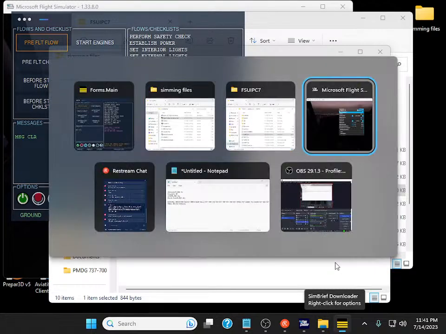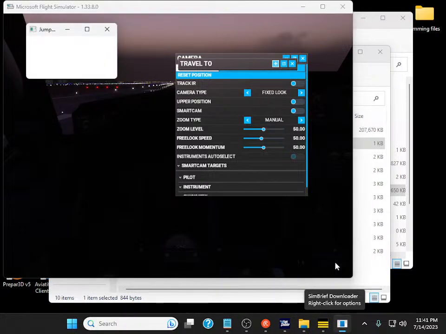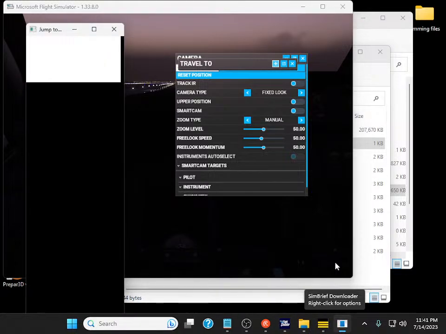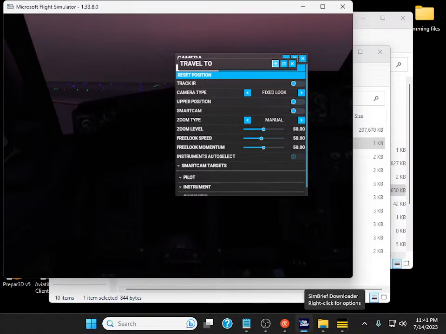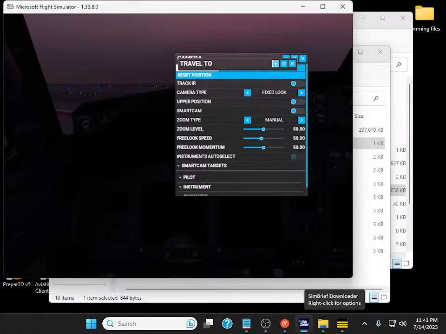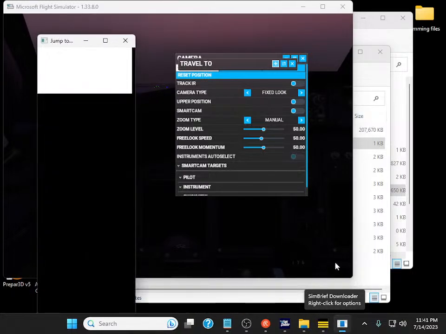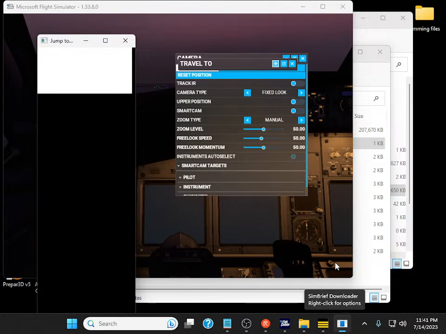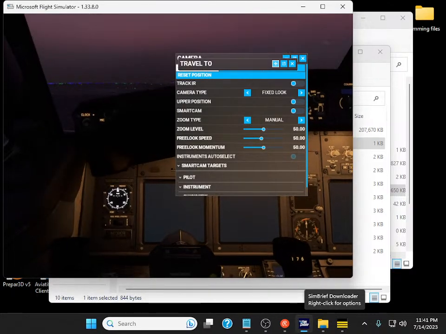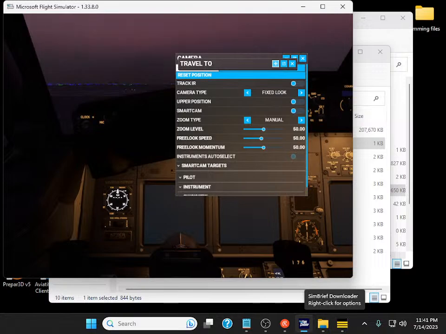Sim files row 1. FSUI PC 7. Microsoft Flight Simulator, runway 20 R. Jump to gate dialogue here. Microsoft Flight Simulator 1.33.8. Numlock off, numlock on. Parking, at KSFO. Come on. Type ID, type RAM, Georgia small, Georgia medium. Microsoft Flight Simulator 1.33.8. Here we go, KSFO. See? Now it's working. There we go.